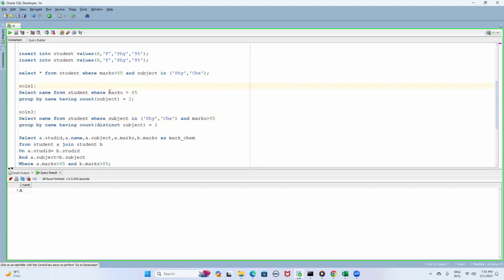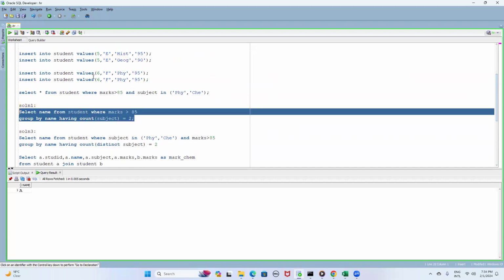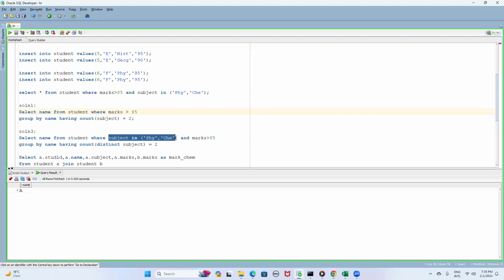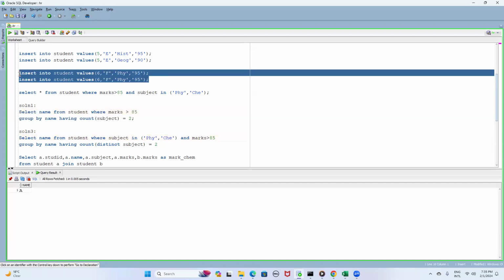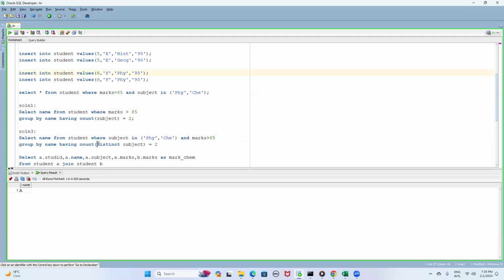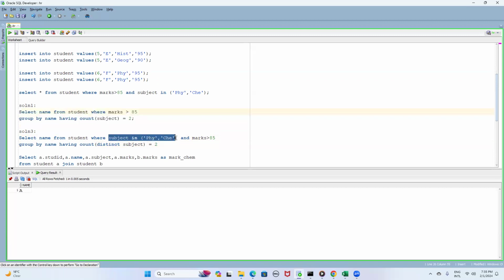What was the first limitation? When I added history and geography, that was one of the reasons the query was failing, correct? So that we have handled here. We are telling it to please consider only physics and chemistry. Then the query also failed if there is a duplicate record. How do we handle it? We have written that the count of distinct subjects should be 2, so automatically the duplicate will be removed. So the issues in this query we have rectified by using this one condition here and this other condition, count of distinct subject equals 2. So these are the 3 solutions we have.